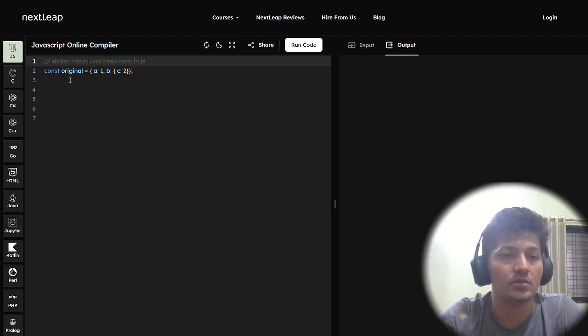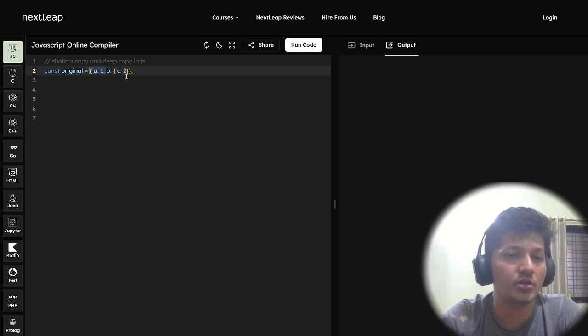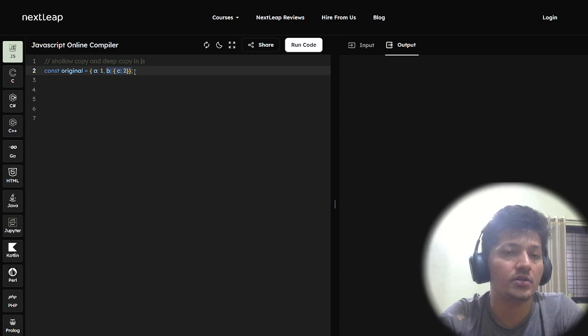Shallow copy copies this object, but for top level object parameters like this, it basically creates a duplicate, and for the nested objects it points to the same object. So it points to the same reference object parameter.